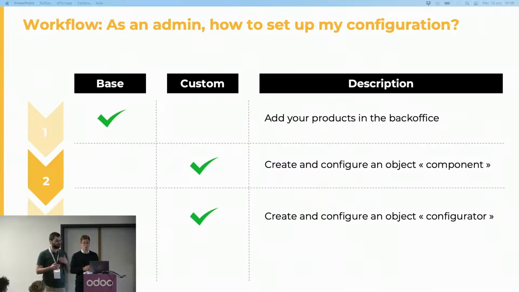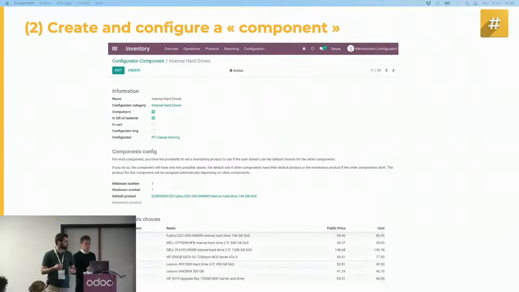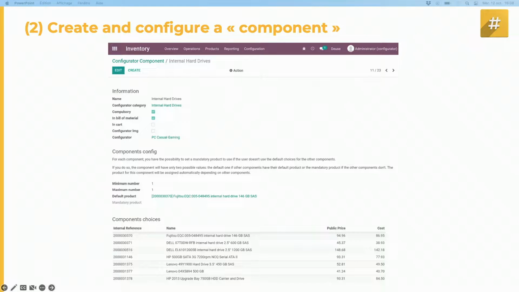Then you can go to the second step, which is to create and configure an object called components. As you can see, it's a customization. And here you will see the screen. You probably won't see it from far away, but there are only 2 pieces of information that you need to understand. The first one, at the top, is the name of the component, so probably here hard drive. And at the bottom, there is the list of all the products that you are able to choose from for these components. So if you want to have a component with many choices, like 300 or something, that's probably a component that you're going to use for a configurator from scratch.